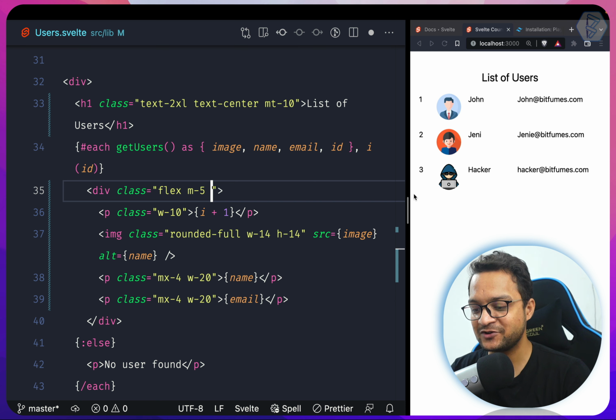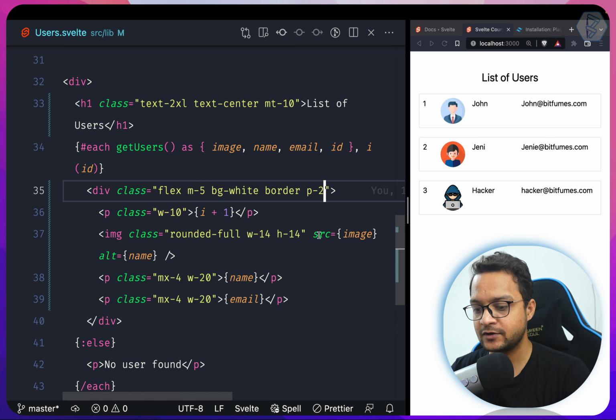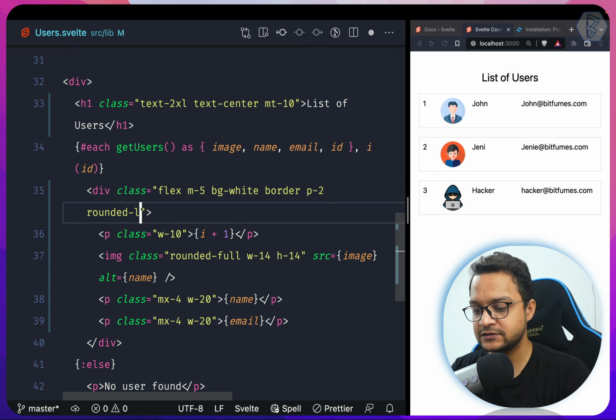So I just want to give background of white, and then I will give the border. So yeah, we have the border, and then padding of 2. So you can see we have the padding, but I should make it rounded large. And then very important thing is shadow of medium.